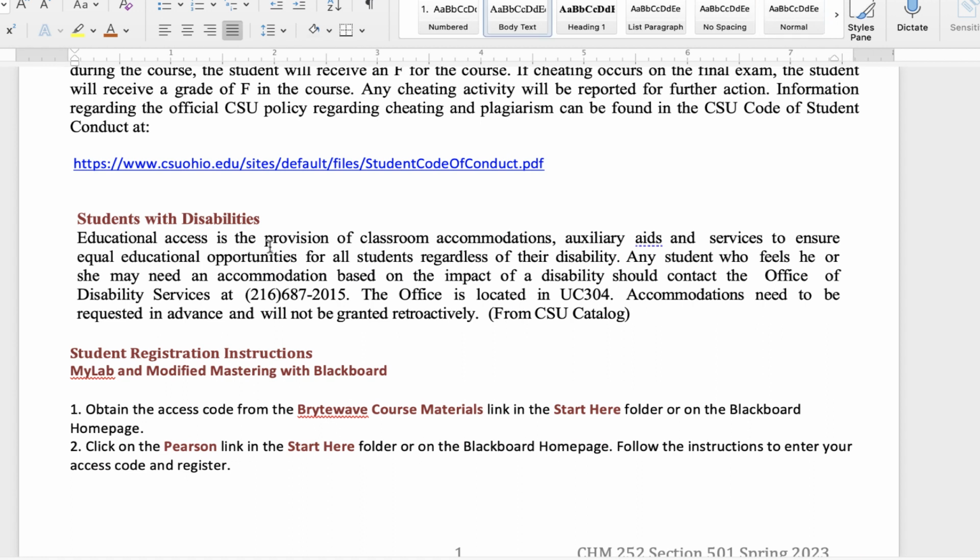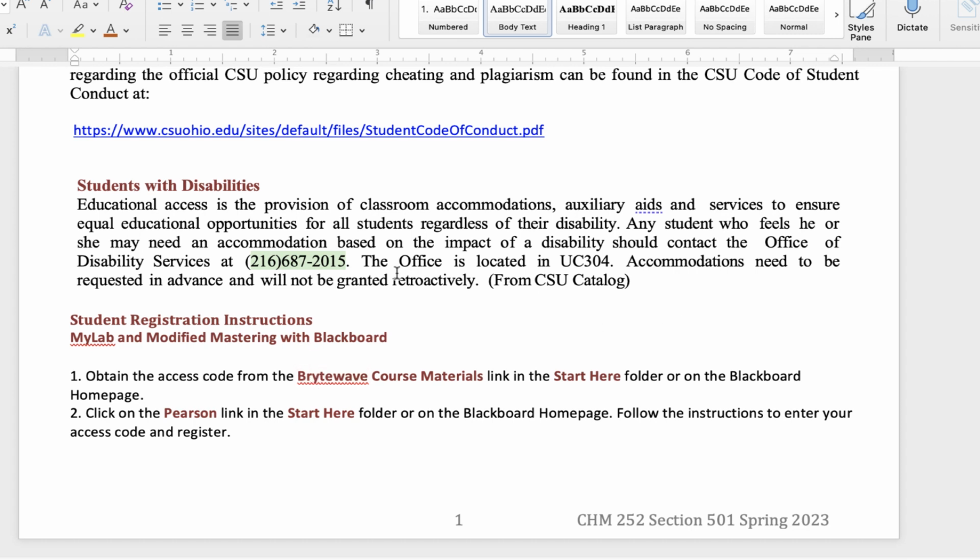Students with disabilities, educational access is the provision of classroom accommodations. If you need accommodations, then please contact the Office of Disability Services, okay? And they will take care of what you need. And then here are just the student registration instructions for MyLab and Modified Mastering with Blackboard. I'm just going to change this to Pearson. Okay.